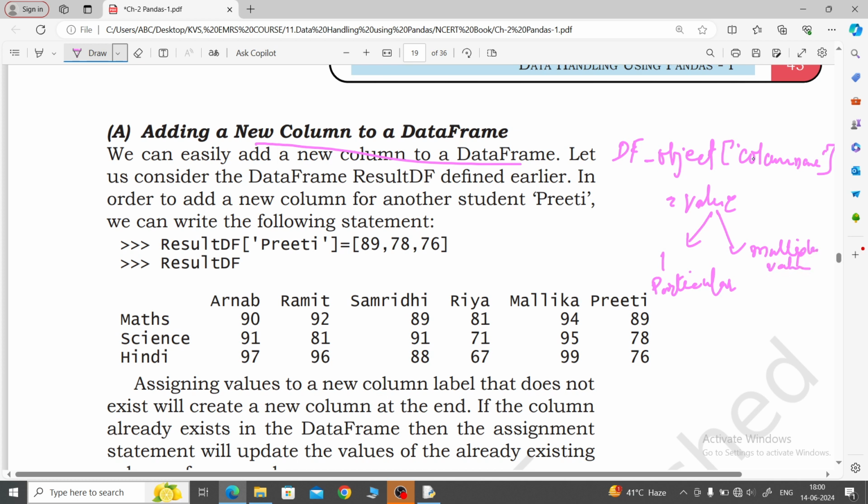Multiple values means how many values you will take. Just like now we are talking about a column, whenever we are adding a new column, that time the length of rows, that much data we require. Whenever we are adding a row, that time the length of columns is required. Otherwise, a single or particular value. We cannot write two values. If your length of rows is 5 and you write only two values, then it will generate a value error.